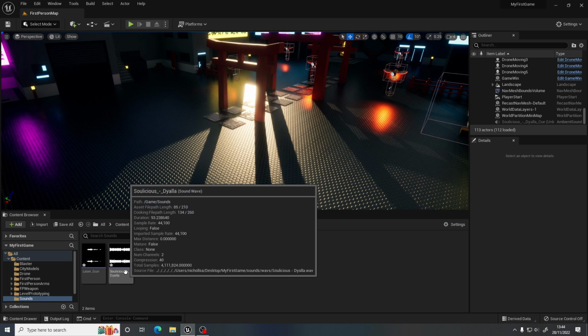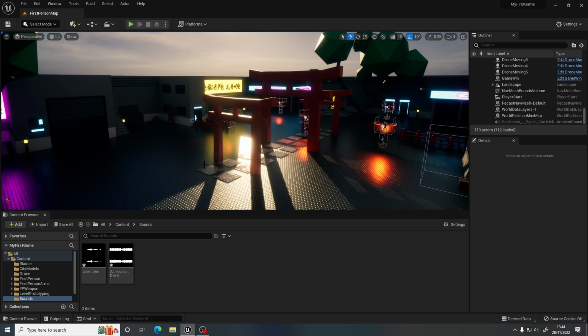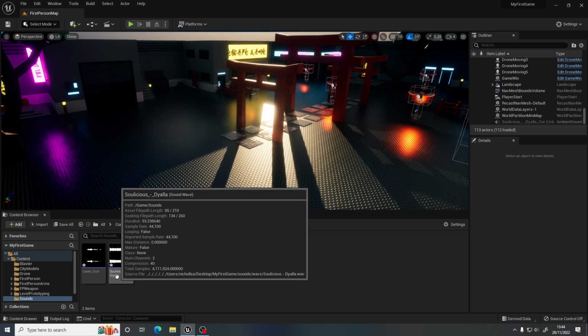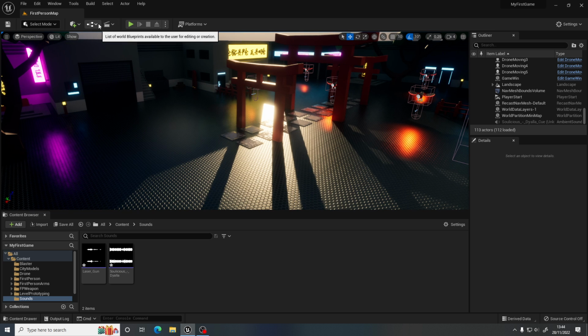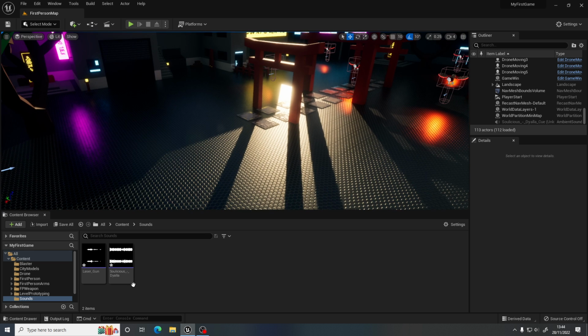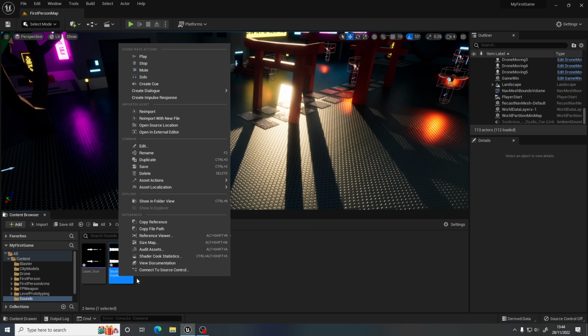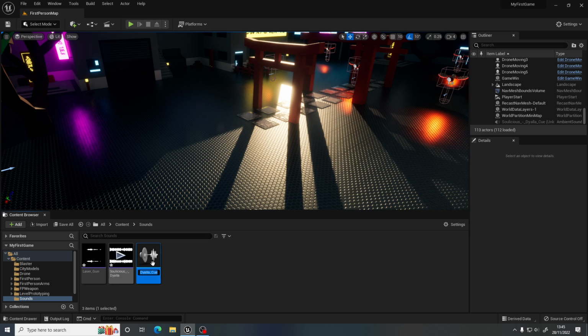So in order to get this into the game, I could have it as a Blueprint script, like Event Begin Play, Play 2D Sound, but there's an even easier way of doing this. So what you can do is convert this. I right click the sound I want and Create Cue. It automatically creates this cue, so it's got the title and then just Cue at the end.